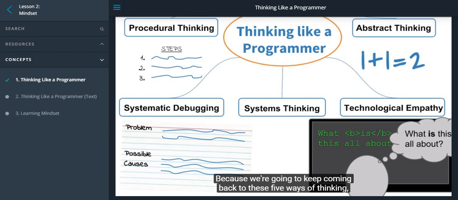Because we're going to keep coming back to these 5 ways of thinking, next you'll see a text summary of all of them. You can just skim it for now. I'll link back to it as appropriate.